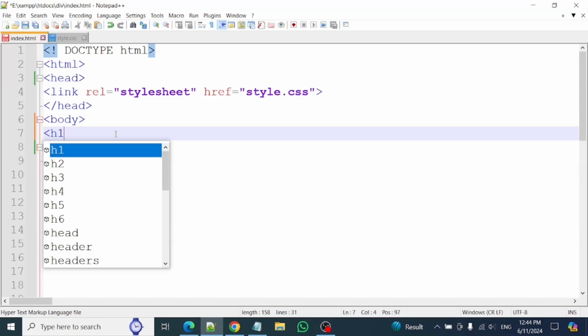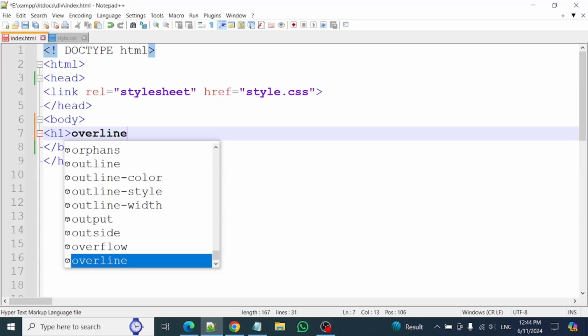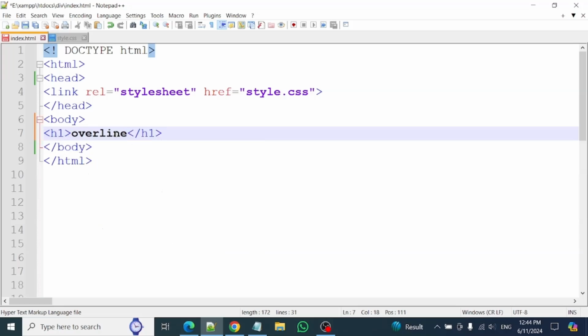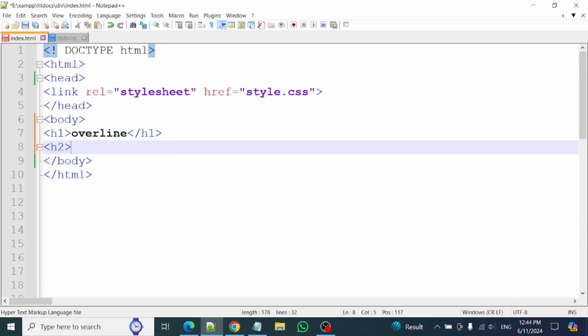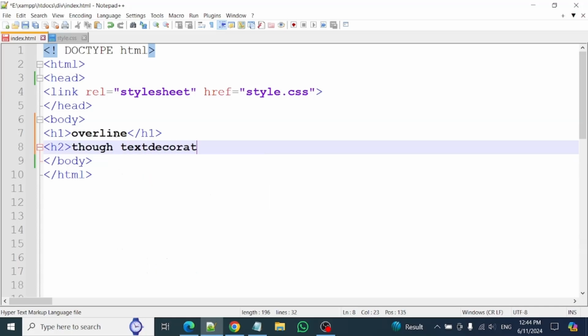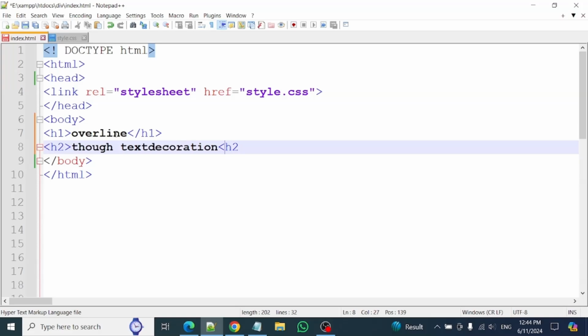adding heading level 1 open tag and overline, and close heading 1. Adding heading 2, and close heading 2 with the forward slash and the close tag.